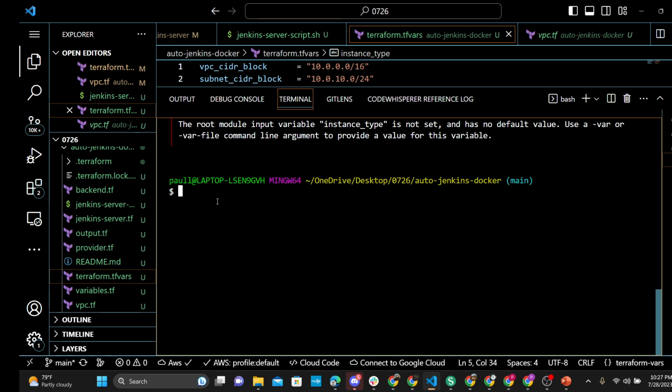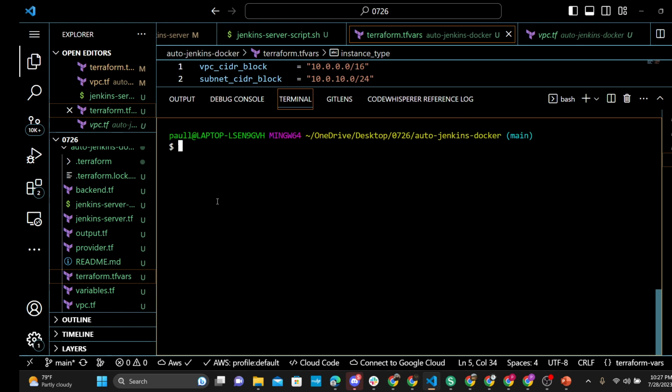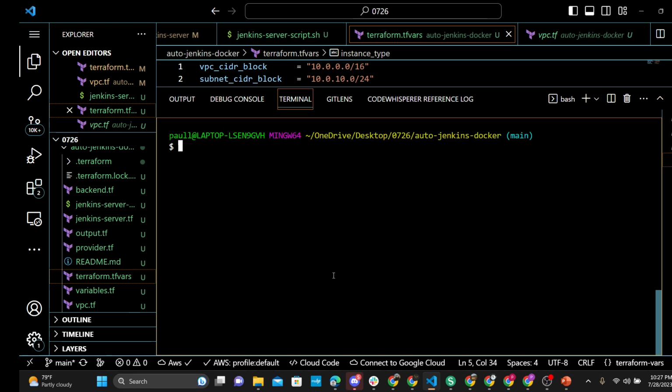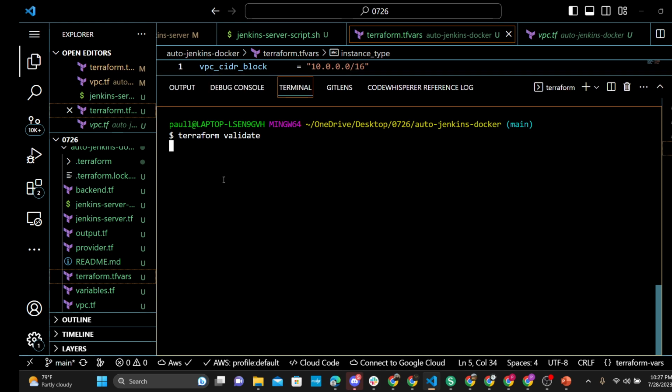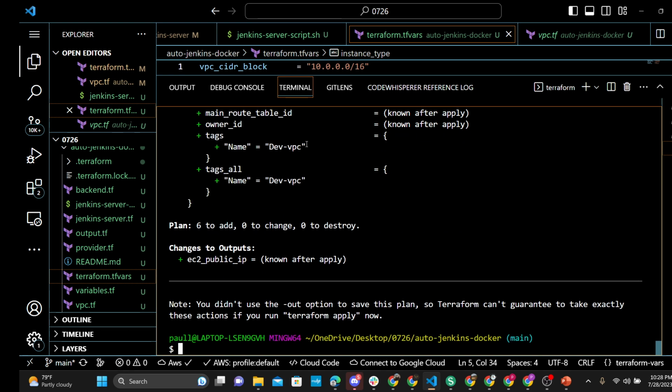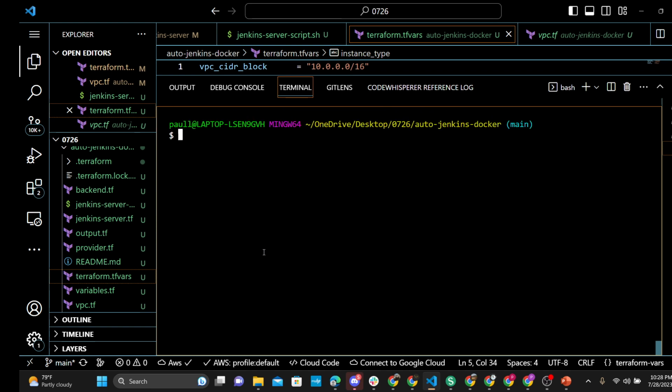If that is okay, we can go ahead, clear our screen, and we'll run our Terraform init command again. The initialization looks good. We'll do our Terraform validate. And everything looks good. We can run our Terraform plan and it won't be requesting for us to enter all the data any longer.